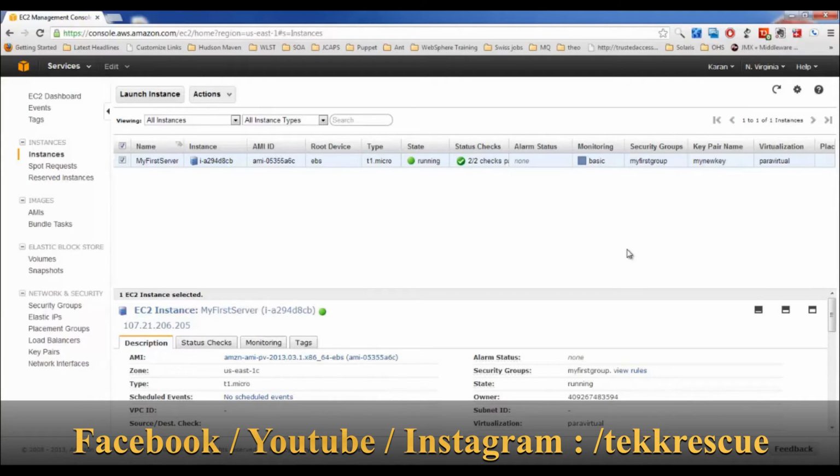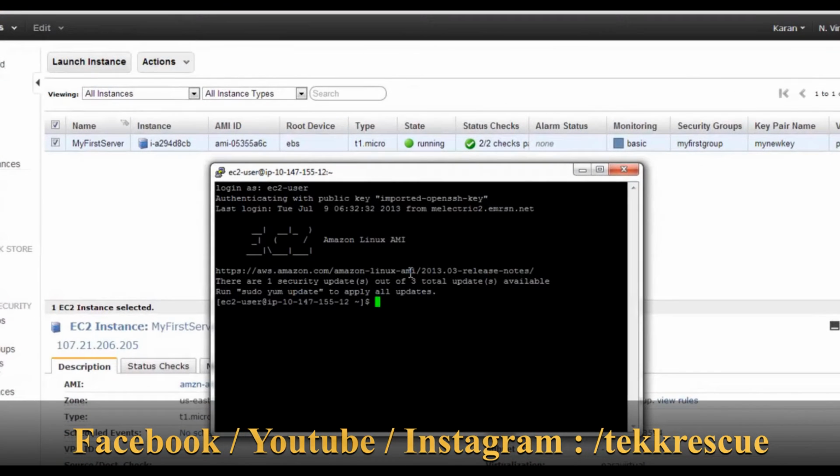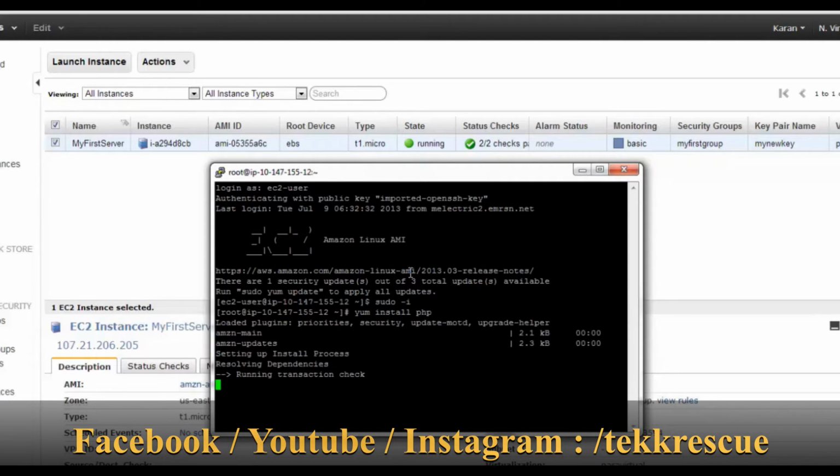Now let's see how to build the custom AMI. First, connect with your server and log in as root, and then let's say you make some customization. Let's install PHP.